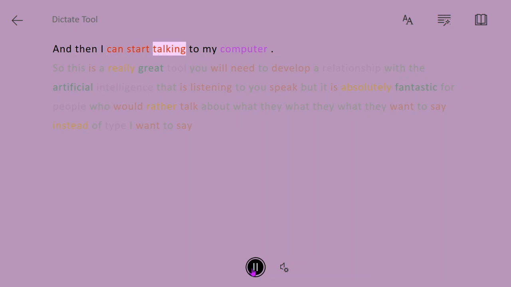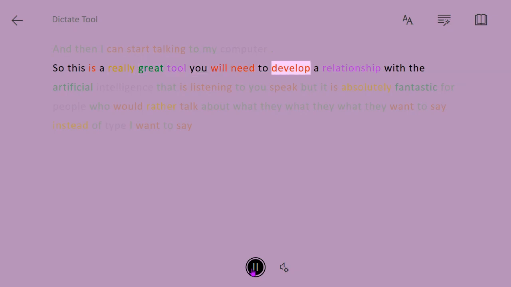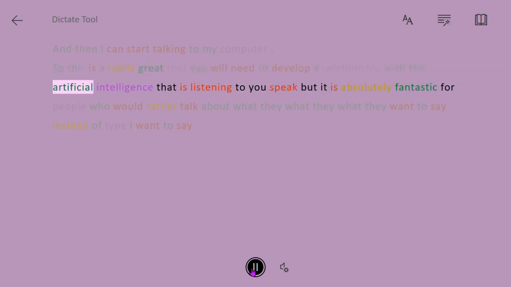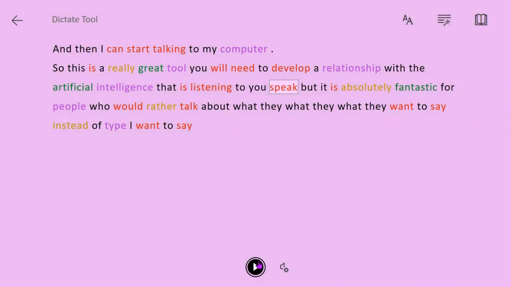And then I can start talking to my computer. So this is a really great tool. You will need to develop a relationship with the artificial intelligence that is listening to you. Did you hear that?